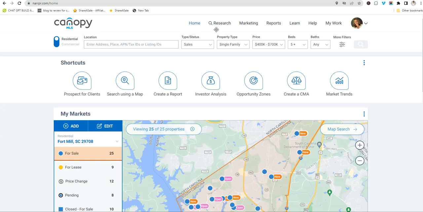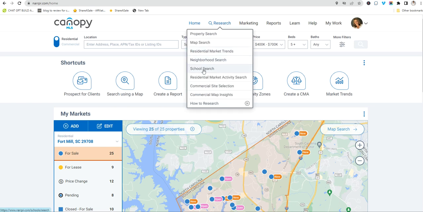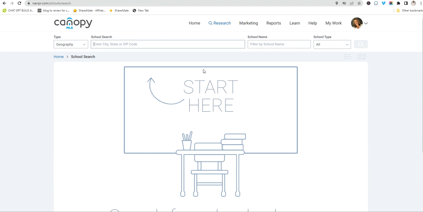In order to run a school report, you just need to be at your home page, come up and click on the research button, pull down to school search, and then you have two options. You can search geography or you can search in a particular school district. So I'm going to choose school district, and then I can type in either the city, state, or zip code.